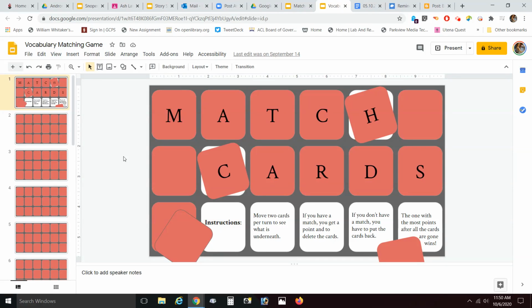Hi. So today I'm going to quickly run you through how to show your students to play the vocabulary matching game and then how you can create templates for your own students to have personalized matching game stuff to work. So I made match cards as a template, and as you can see, the instructions just say what you might think with a matching game.